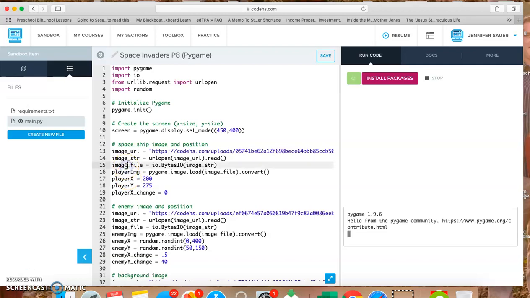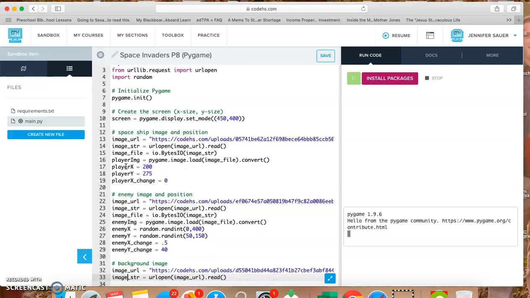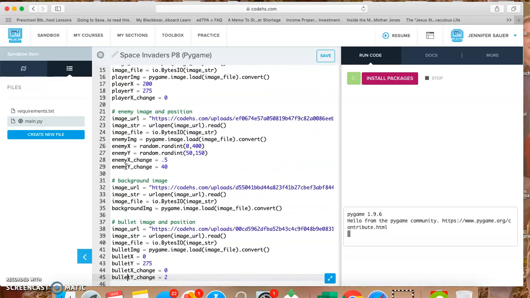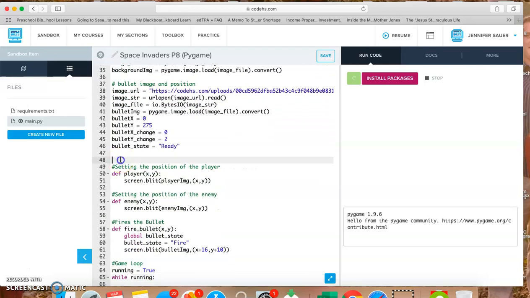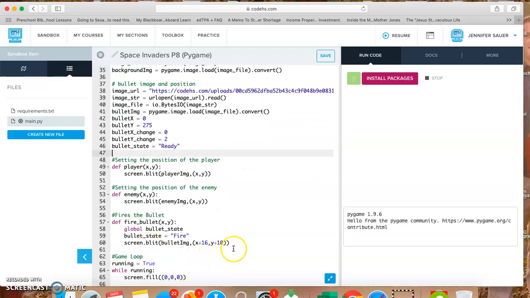Now that we have the bullet from the last video, we're going to work on giving points when the bullet collides with the enemy. So we're going to go down into our functions section. We don't need any new images for this part. And below the fire bullet function, I'm going to add a "checks for collision" comment.